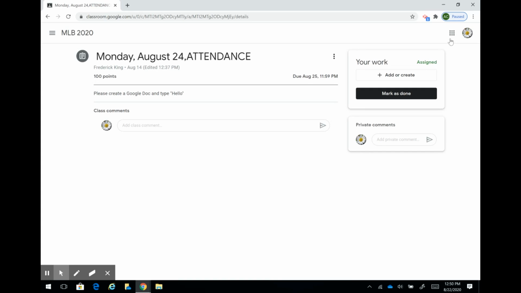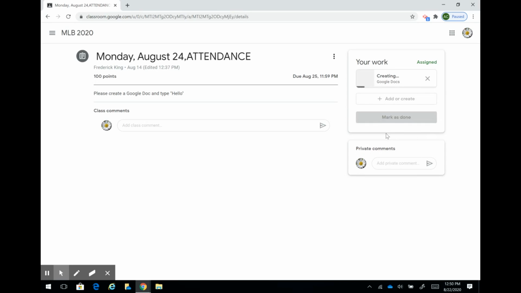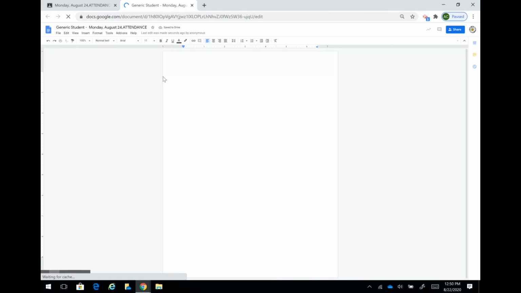Well, you can go to your waffle and go to Google Docs, but Classroom is set up to make it easy for you. So right here, you have your work, and you can click add or create, choose Docs. Docs is like Microsoft Word, and it'll take just a minute to open it up. You click right there, and the instructions were to type hello. So type hello, and the cool thing about Docs is it saves automatically. So right there, it says last edit was seconds ago. That means basically as soon as I was done typing, it saved it.